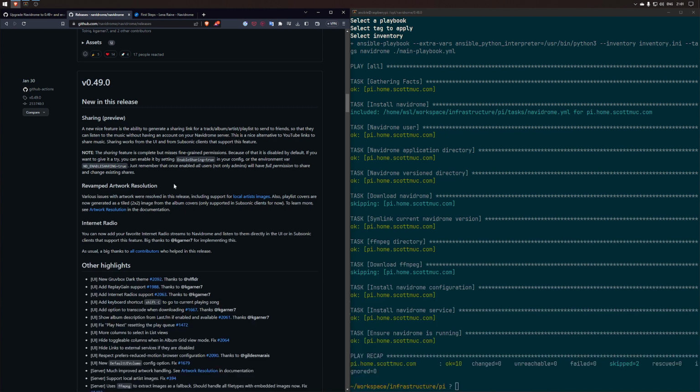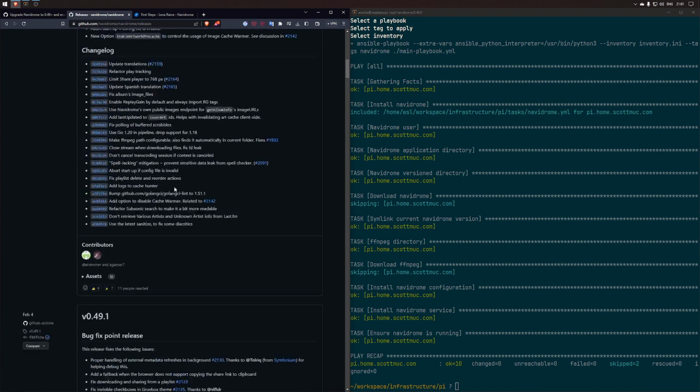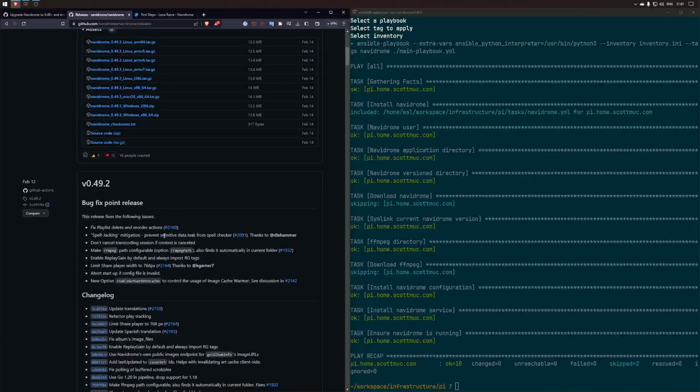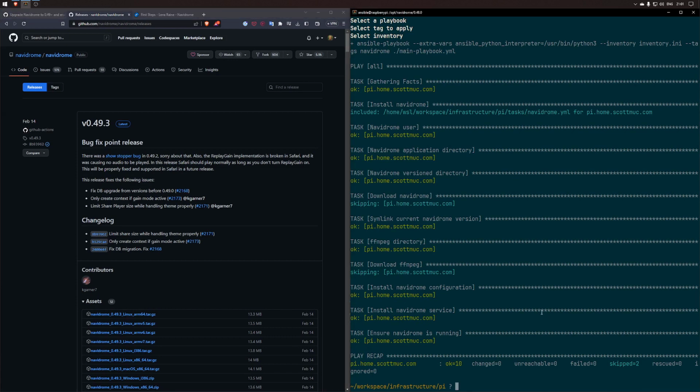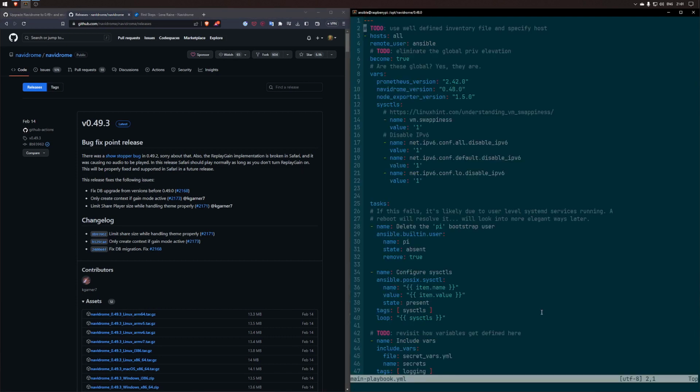So I think I'm going to directly upgrade straight to 4.9.3. I don't see a reason to do 4.9.0 and then 4.9.3. I'm feeling lucky, so let's do that. So that's changing this. And that should be it.